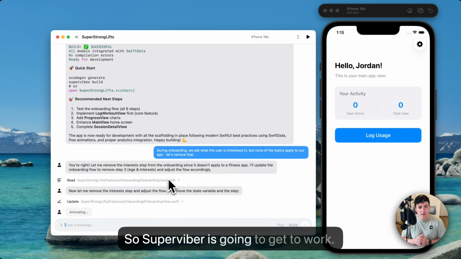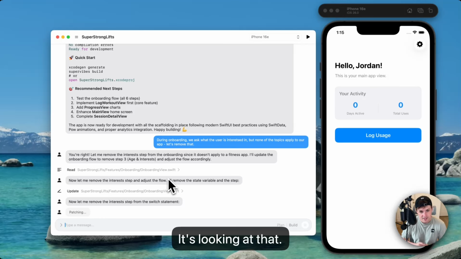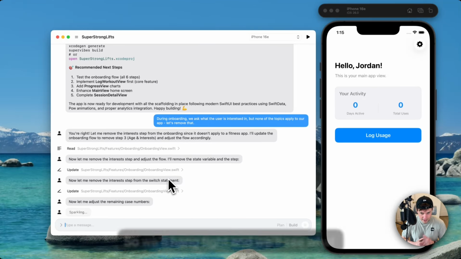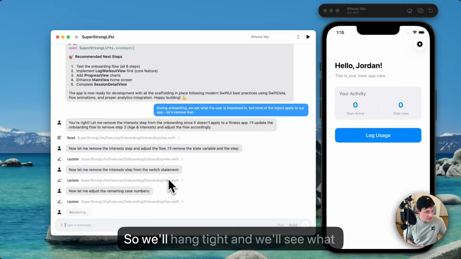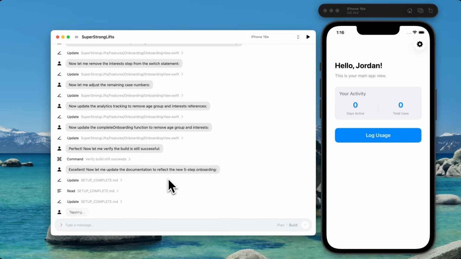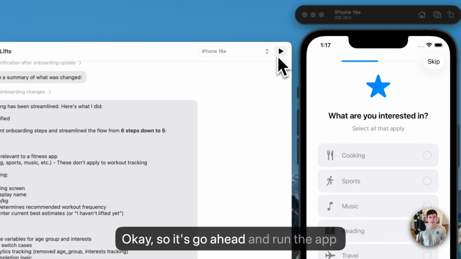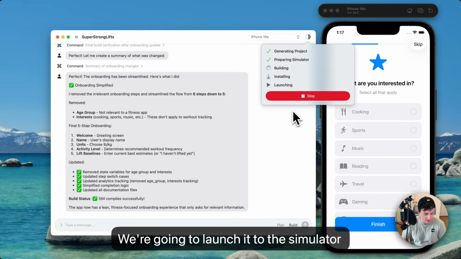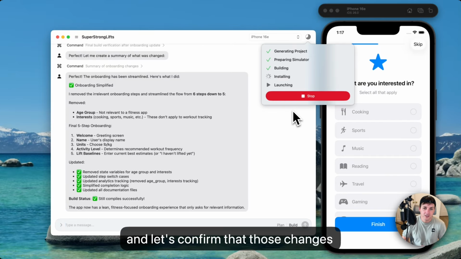So Supervibes is going to get to work. It's looking at that. It sees that it's step 3. It's going to log out what it's doing. So we'll hang tight and we'll see what the result is here. Now that it's done that, let's go ahead and run the app again. We're going to launch it to the simulator, and let's confirm that those changes actually worked.